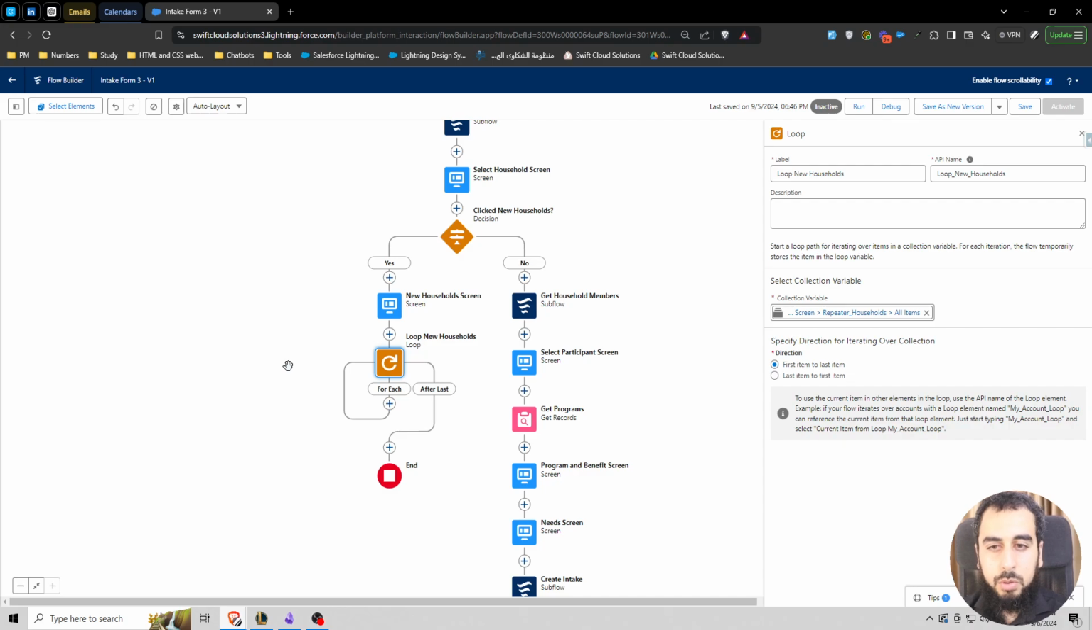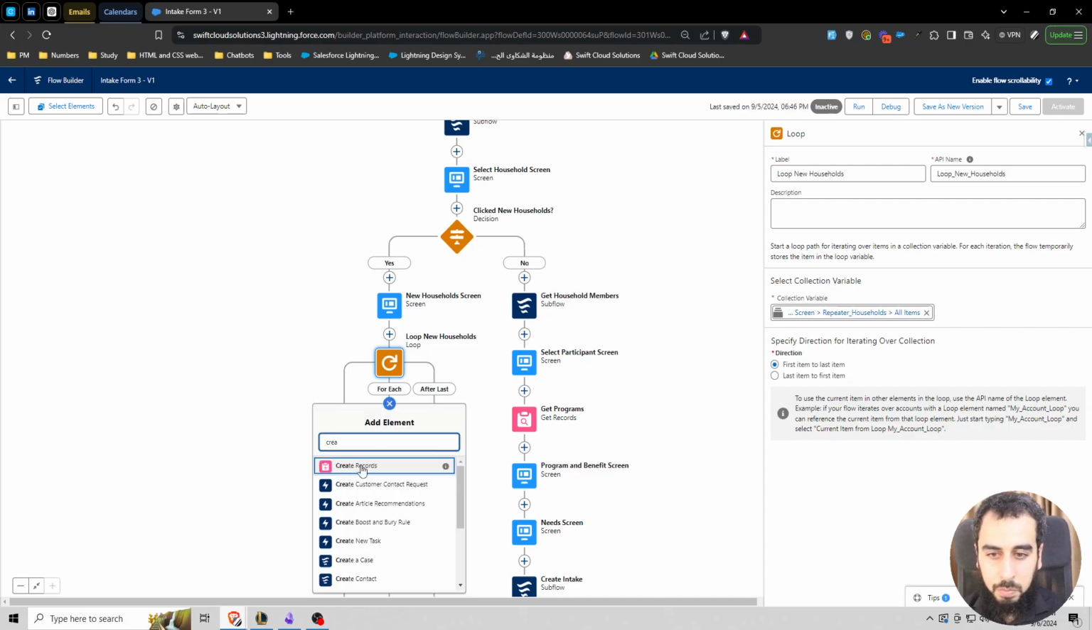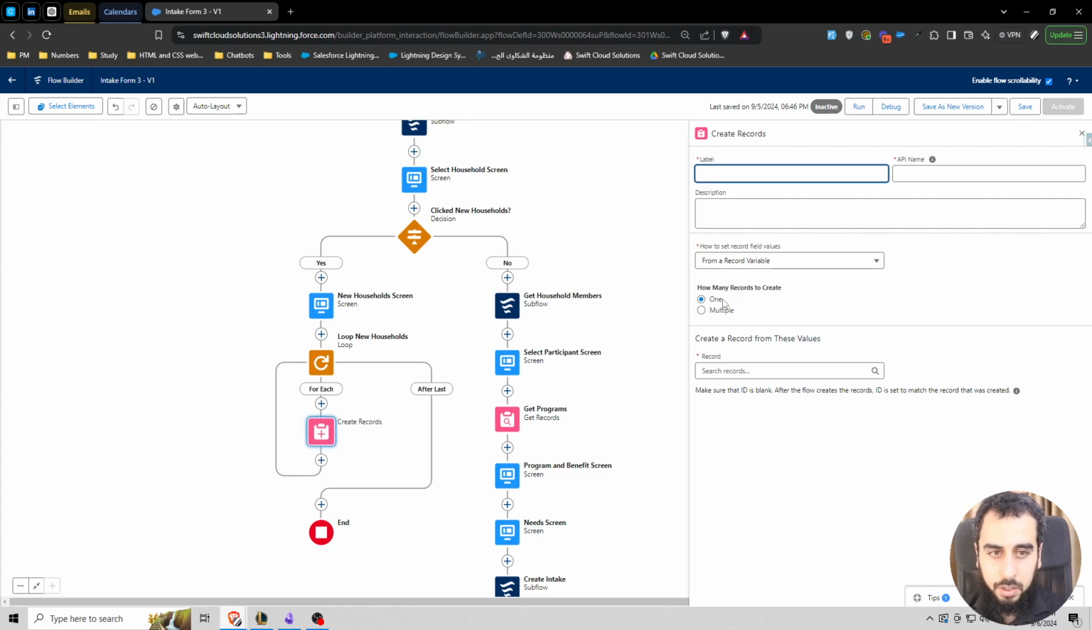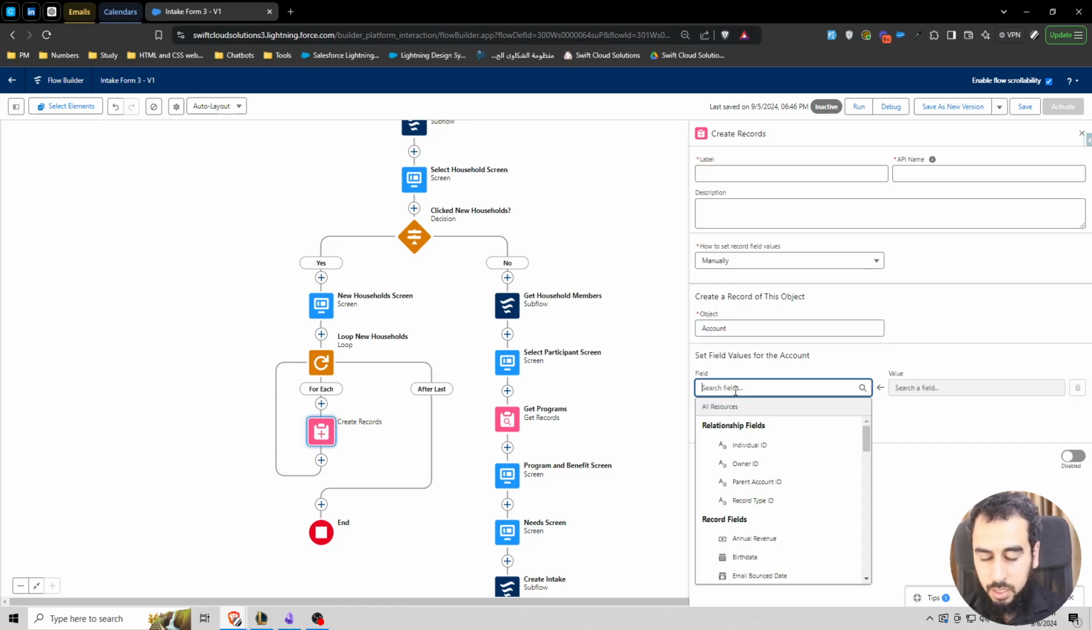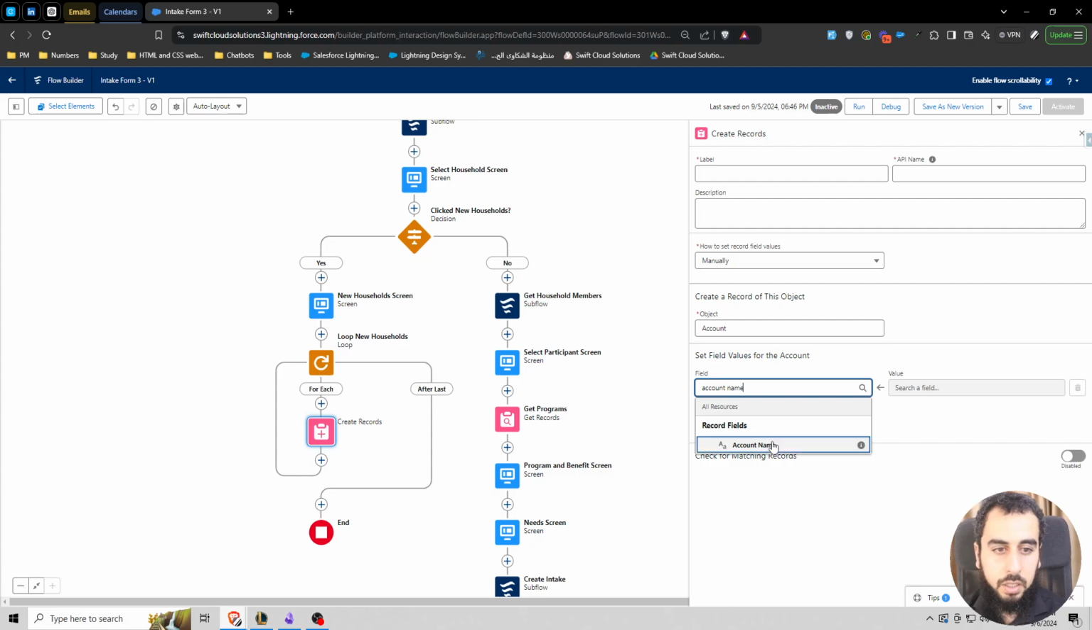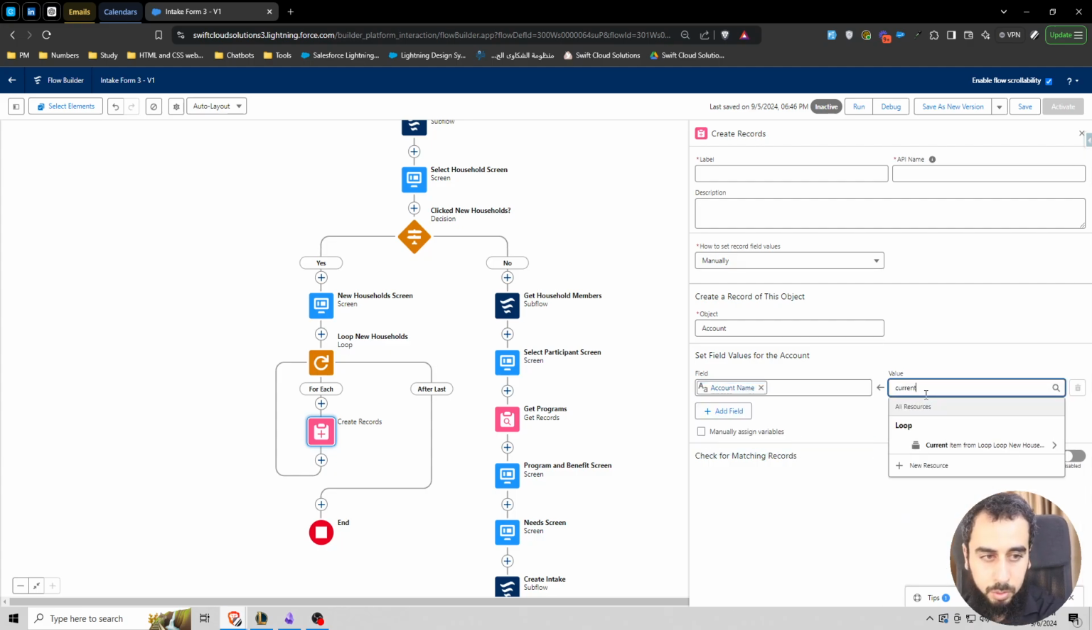Okay, so what we're going to do is take the first household name and assign that value to a new account. That value is the account name on that account. Then we'll add that account to a collection. You could do a create element here right away, select manually, select account, and then set the account name to be equal to the current item from repeater, and then household name.